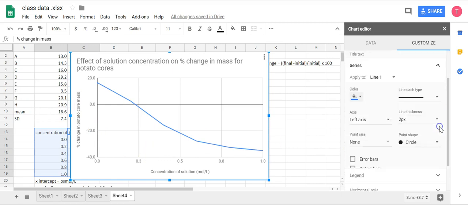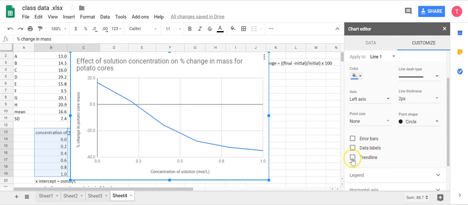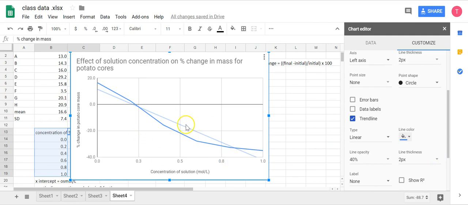I'm going to come down. Series. Now I would like to enter a trend line. This point where it meets zero, where it crosses the x-axis, is actually where there is zero change in mass, which means that you have equal amounts of water moving in and out of the potato cores. So you assume that that is the point where the potato is isotonic to the outside solution. So anything up here, it's going to be gaining mass, so water would be moving into the potatoes. And anything down here, it's losing mass, so water's moving out of the potatoes.